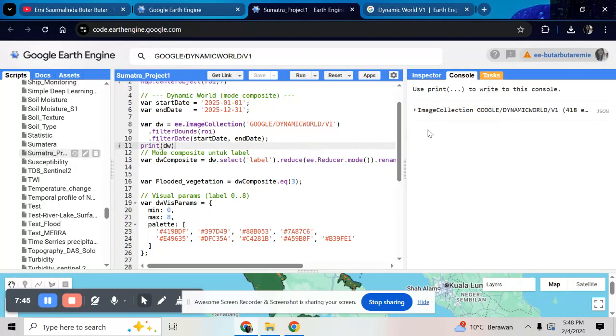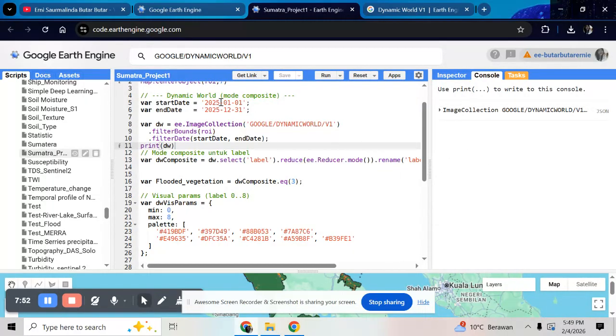So here in my ROI, I have around 418 images in 2025. You can apply it in your ROI, maybe more than this number or less. As I mentioned before, the revisit time depends on the latitude, or based on the area. So in my area, in 2025, it is only around 400 images.